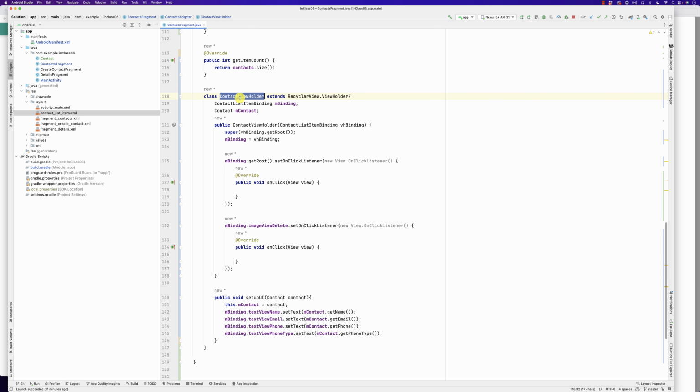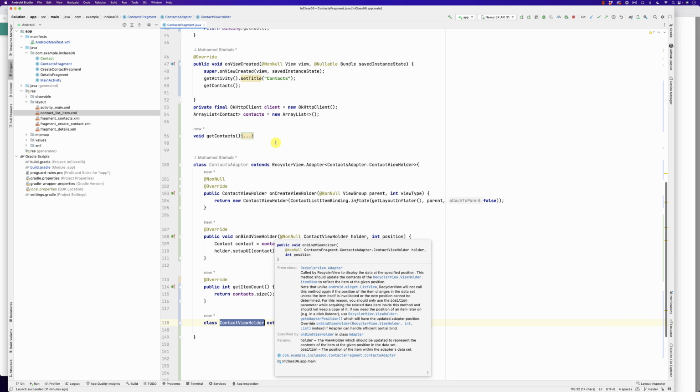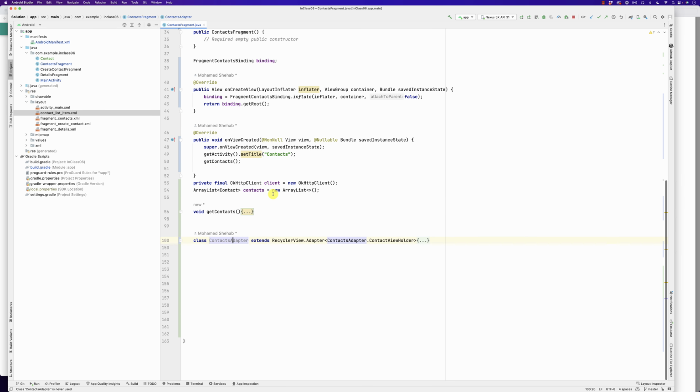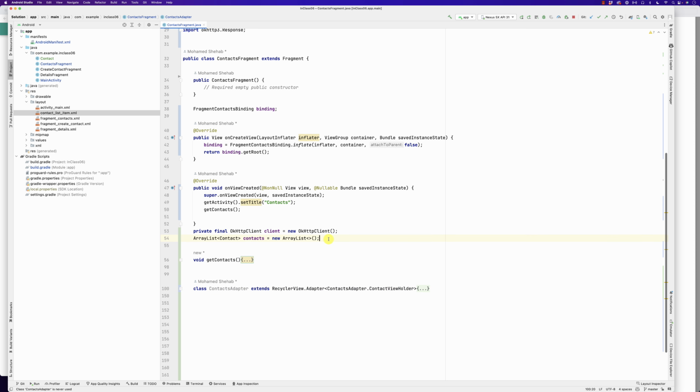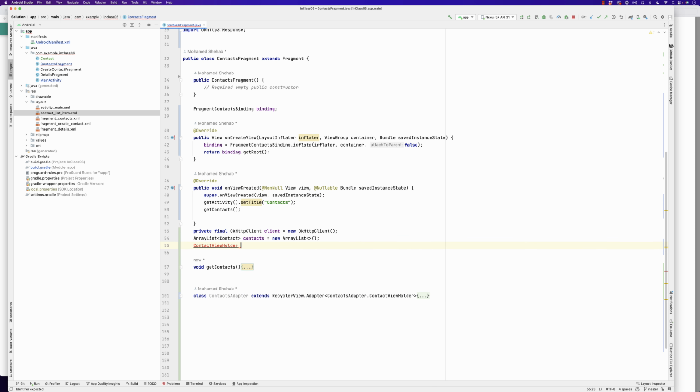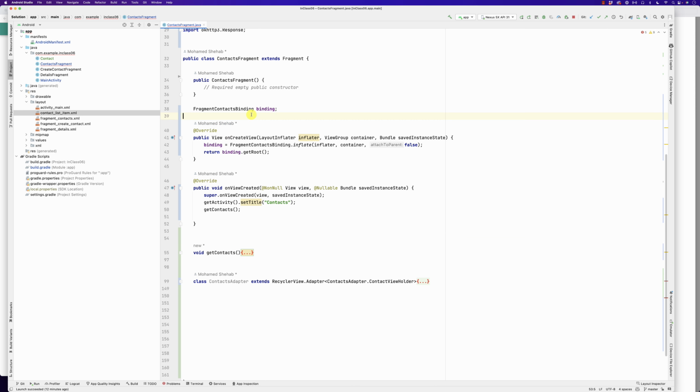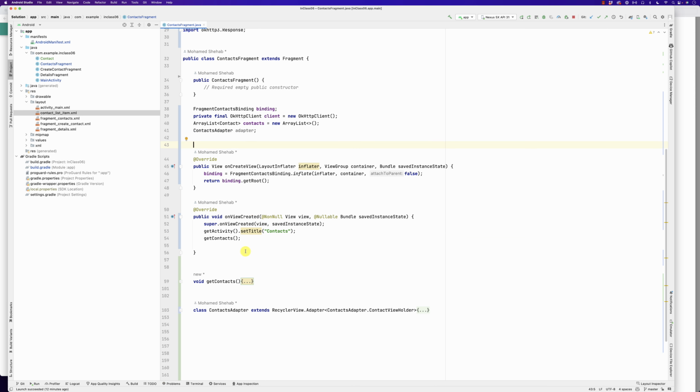So copy this from here, and the adapter is already set up also. So I need an adapter. Let me copy this stuff from here and paste it to the top just so I can see all the variables that I have. All right, so we are here.